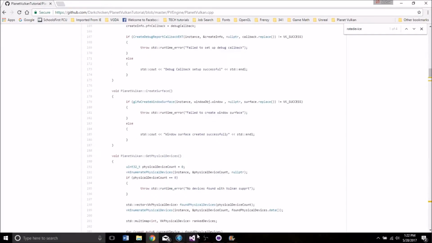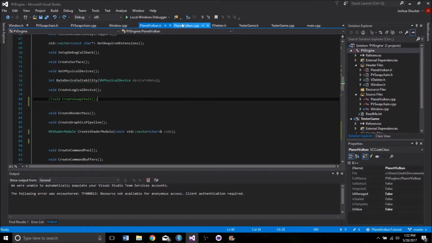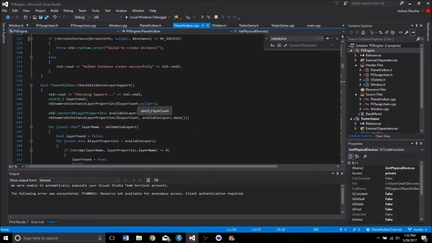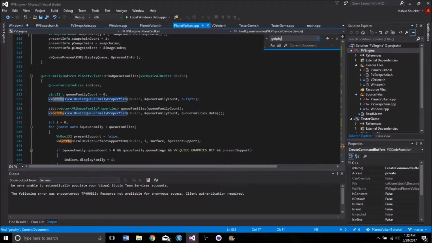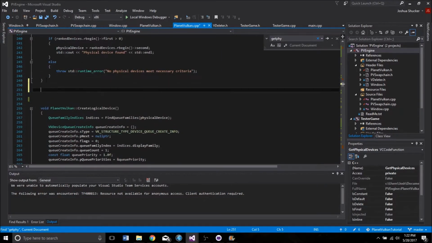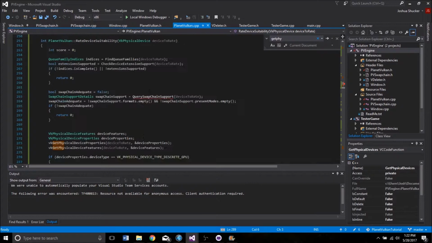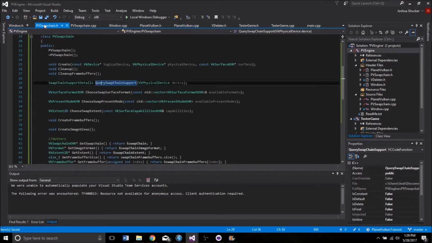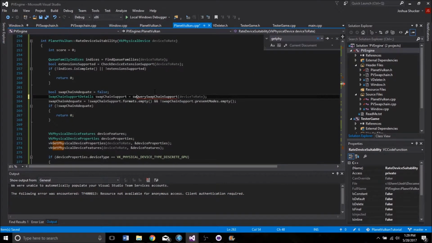Just grab the whole thing, had it under get physical devices. We're just going to go right back here. Get physical devices. Where is it? Here we go. Just put it back right where I found it. Alright. Now it still has that error, but that is okay. We will fix that in a different way. So since query swap chain support is public over here in pvswapchain.h, I'm pretty sure we can just call it directly from the swap chain.